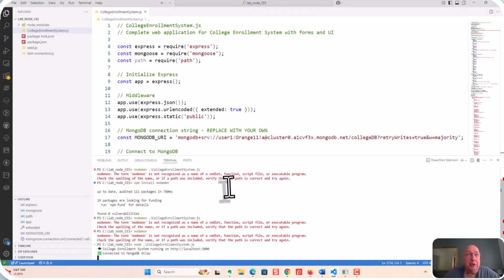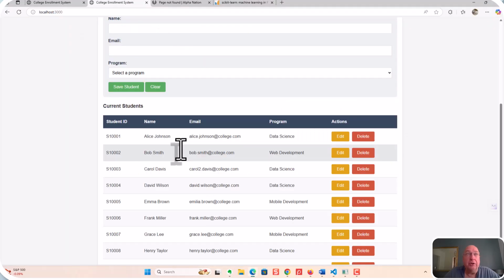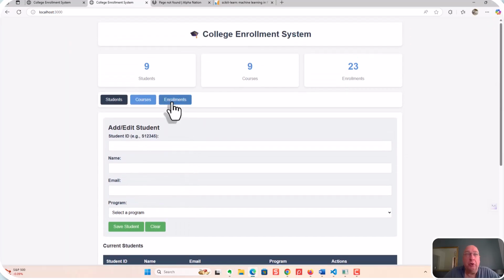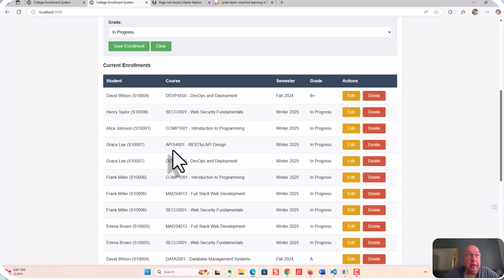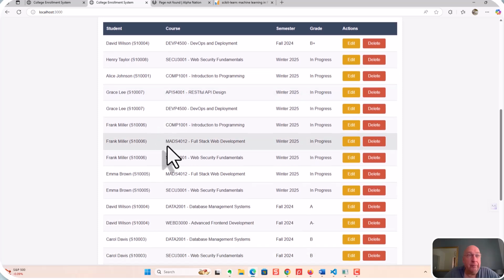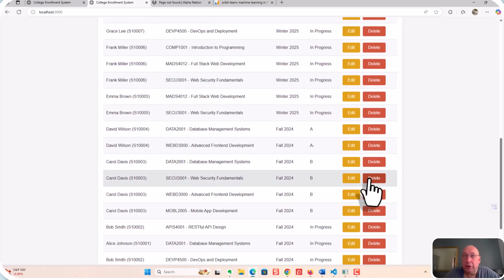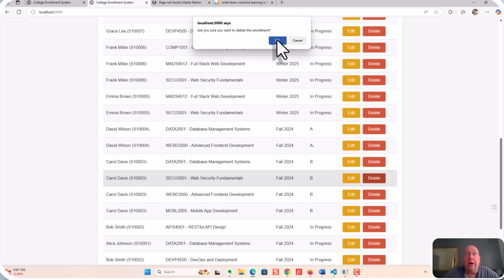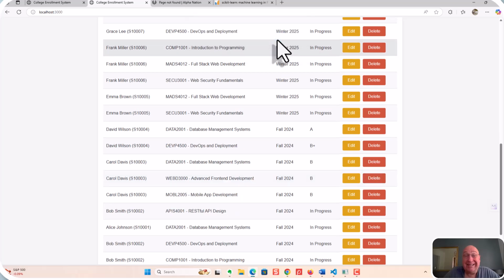But if we want to demonstrate the CRUD function of delete, we can find where Carol is and just get rid of her from enrollment. So let's look at enrollments. Carol must be here somewhere. There she is. Actually, she's quite an active student. So an enrollment is a connection between a course and a student, exactly like in SQL.